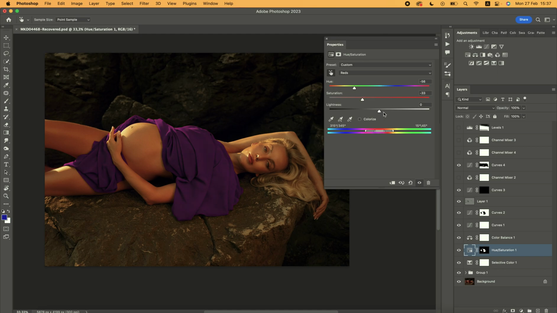The important moment when you do this kind of correction, please make sure that you're not doing too much, because everything has to be more beautiful than in real life, but it has to look like something from real life. So be careful with this.